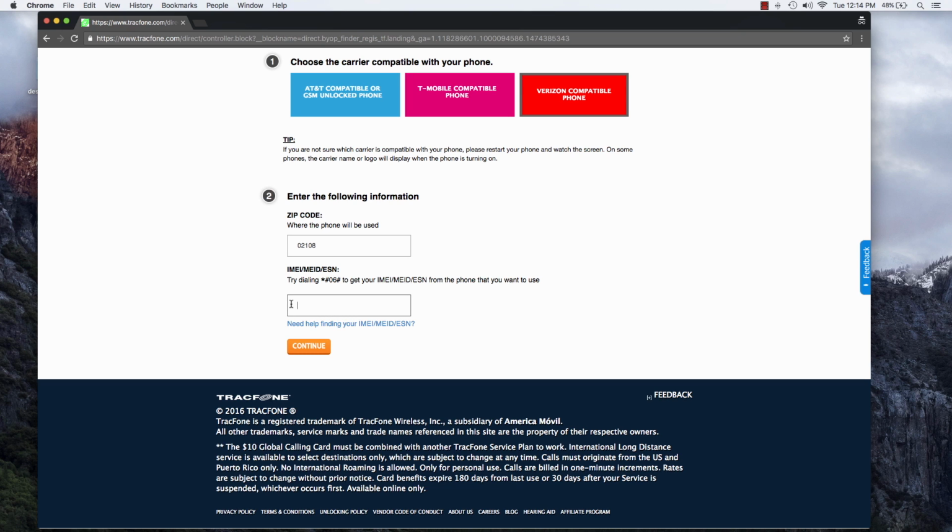Next, you'll need to enter your phone's serial number or IMEI. You can find this number by dialing *#06# on your phone. It's a long number, so make sure you enter it carefully. I'm going to enter the IMEI of my iPhone 6S. I've hidden my IMEI for security. Click Continue.